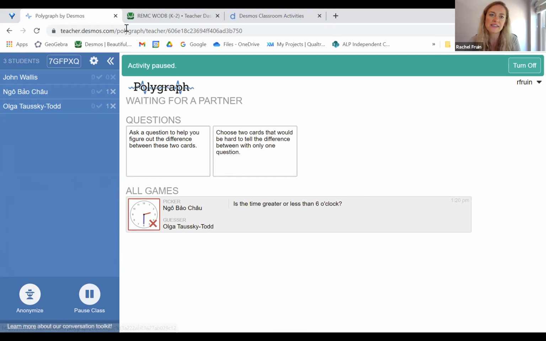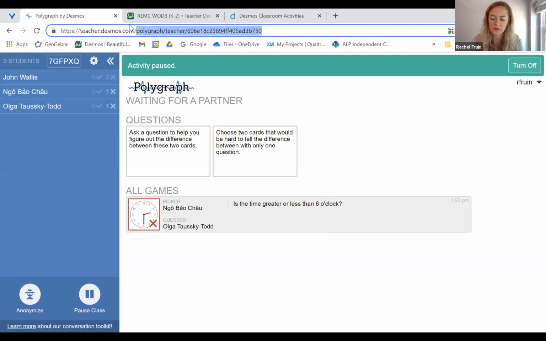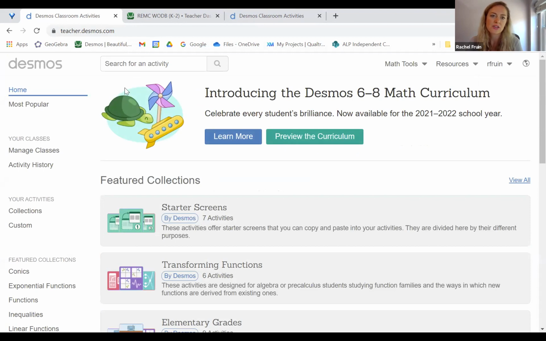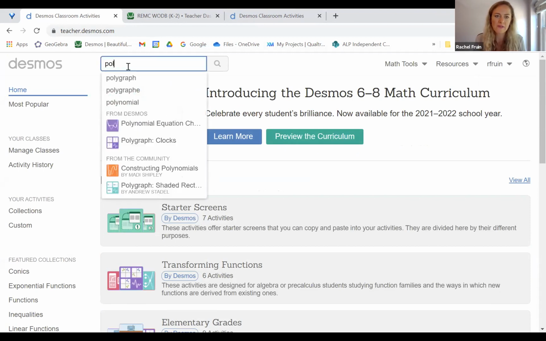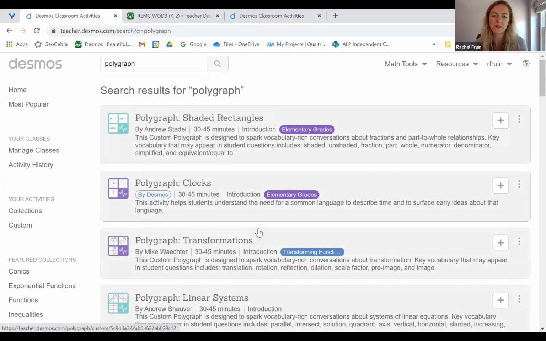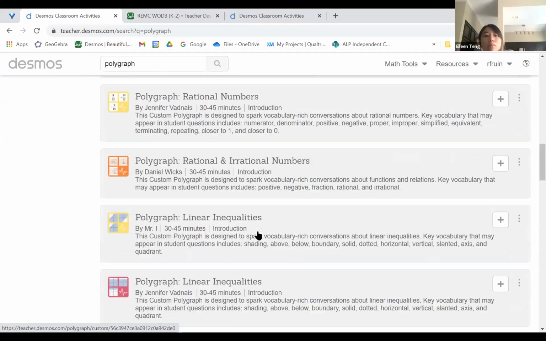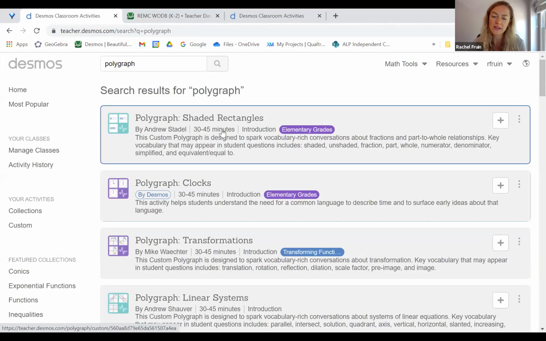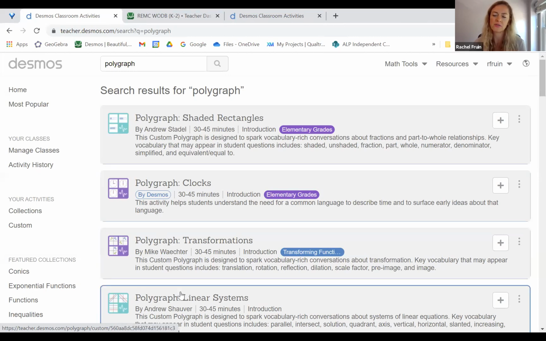Interesting. And this is the same thing when you go to teacher.desmos.com, if you create an account, it goes to all the same activities. So if you just wanted to search for polygraph, that's the name of the Guess Who game, then all the different polygraphs that exist will pop up. And if you created a polygraph, you could share it with your colleagues. You can share it with anybody you want. So you don't have to use pre-made activities, and you can share them with other people.